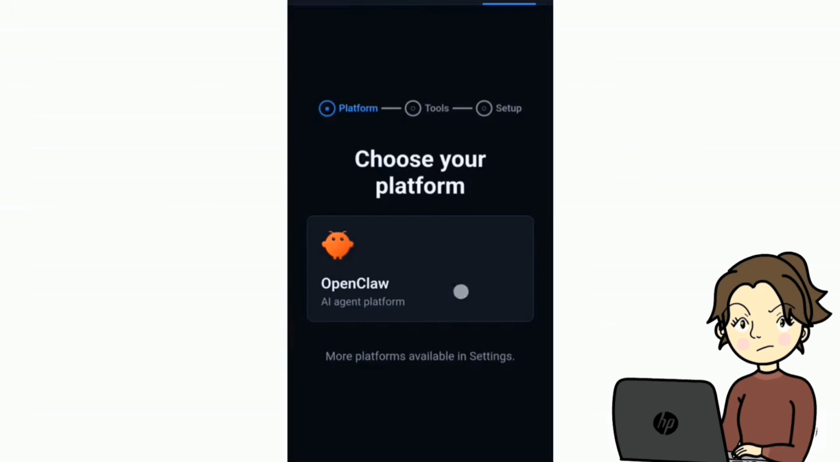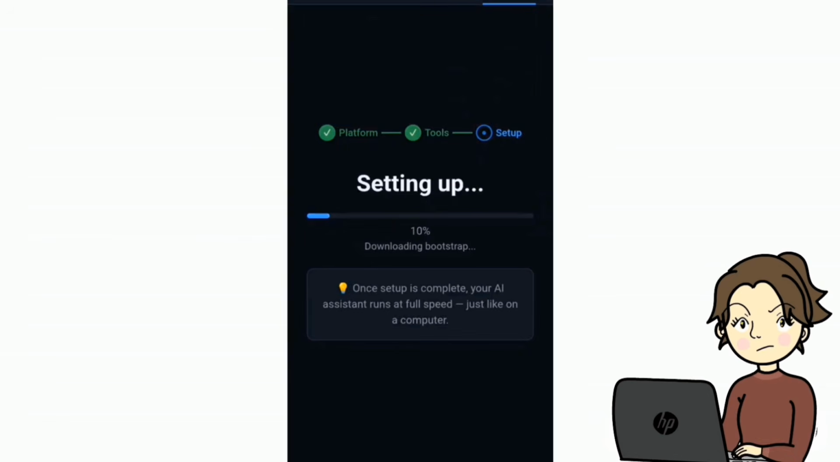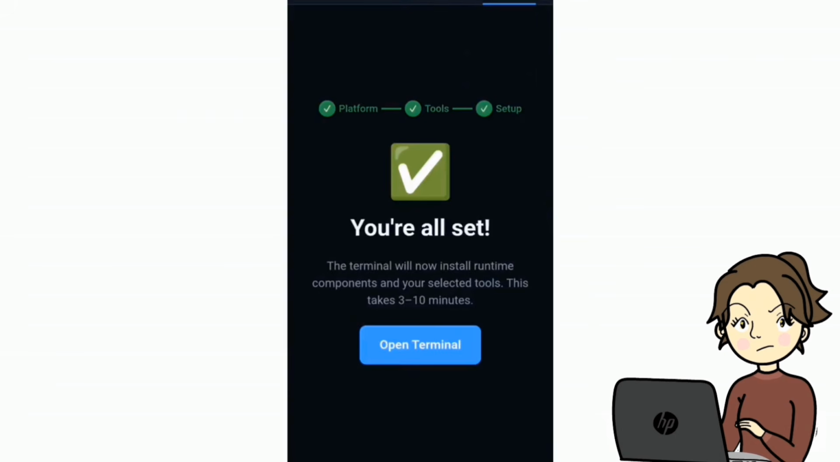As you can see, choose your platform. I'm using OpenClaw. Optional tool, I'm not opting for any of them for now. Start setup. It was throwing some error for me, so I'm skipping this part for now. It is starting up OpenClaw. Now you are all set.